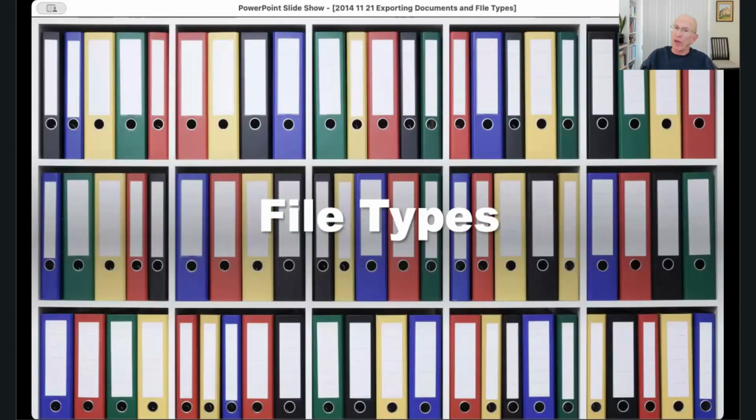So then you've got these different file types. And so files on your computer are basically digital pieces of information.